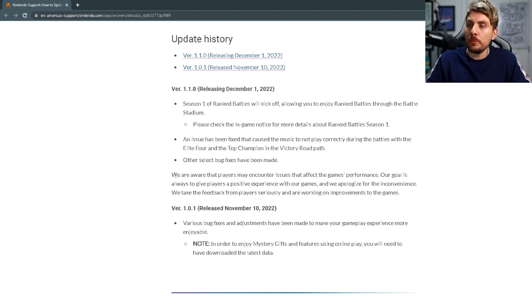And then they finish it off with, "We are aware that players may encounter issues that affect the game's performance. Our goal is to always give players a positive experience with our games, and we apologize for the inconvenience. We take the feedback from players seriously and are working on improvements to the games."